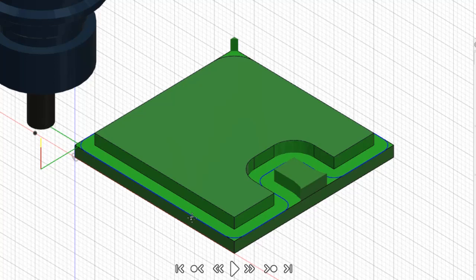So you could program it using software like Fusion 360 or GibbsCam or Mastercam, but you can also program it by hand. And so that's what we're going to do in this video.